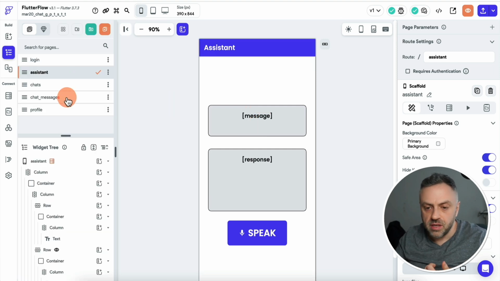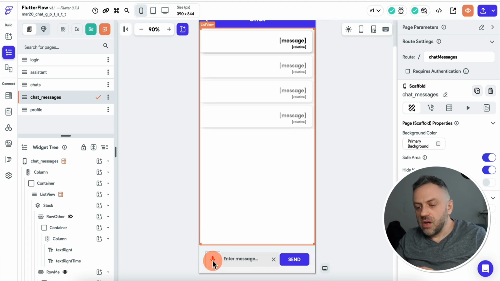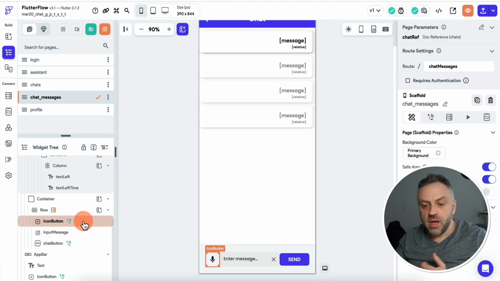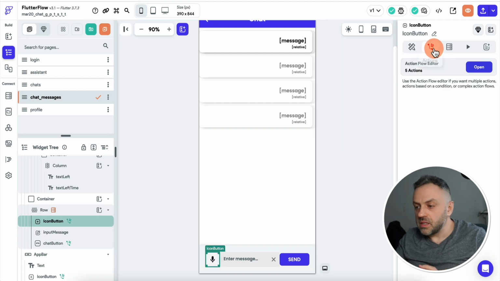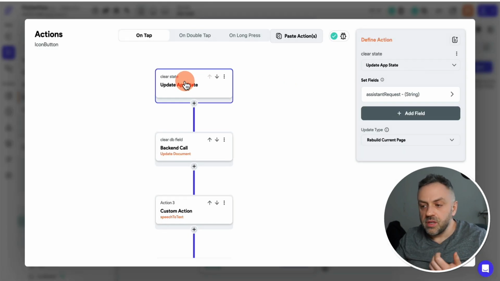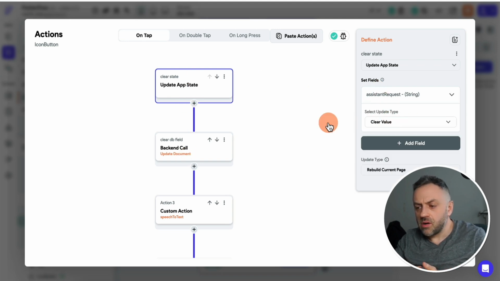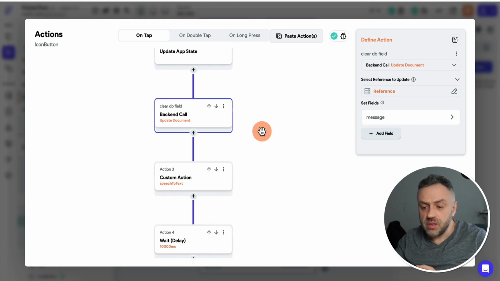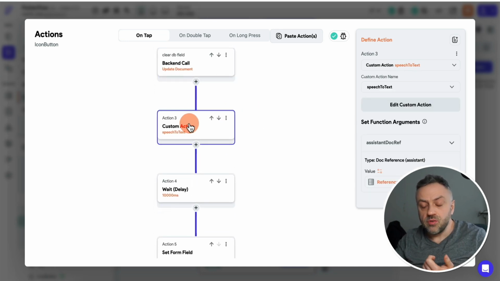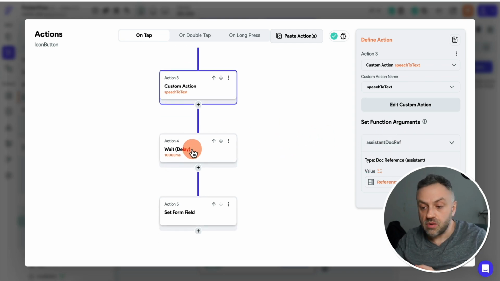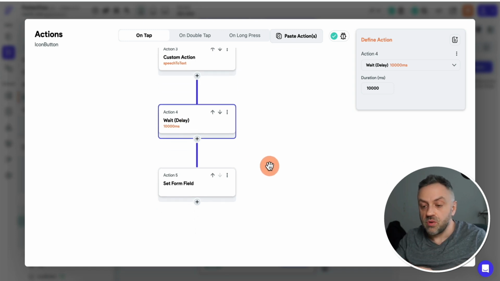Now, if you go to the second page, this is the chat messages page. We have this functionality here as well. And so we have this icon button, and when you click on it, it has an action. We're going to open it up. And the first thing that we need to do is clear all the states, okay? Because we may have used this functionality from the assistant page and we don't want to display the old data. And so what I'm doing here is clearing all the states. I'm clearing our local state. I'm clearing the DB field. And then I'm executing this action here. Okay, so I'm passing the reference to that assistant document. We're going to wait a little bit for it to calculate and do everything it needs to do.